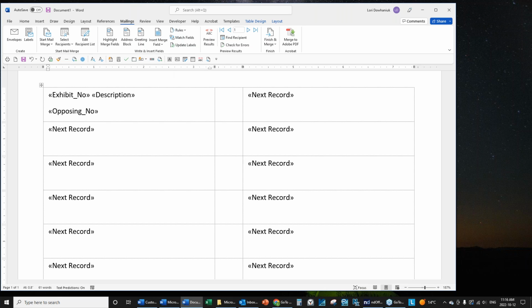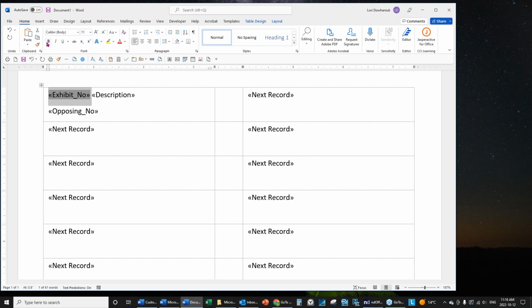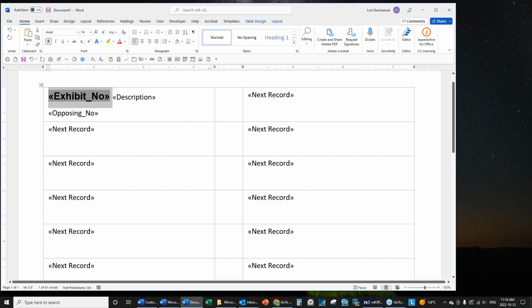Now, I want to format this a little bit. So once the fields are inserted, you can decide how you want each field to display. So I want the exhibit number to be quite a bit larger so it stands out more. So I'm going to highlight the code. And now on the Home tab, I'm just going to click bold because I want it to be in bold. And I actually want a different font other than Calibri. I'm going to make it Arial, and I'm going to make it size 14. So whatever formatting you want to do to the field, you just have to highlight the field.